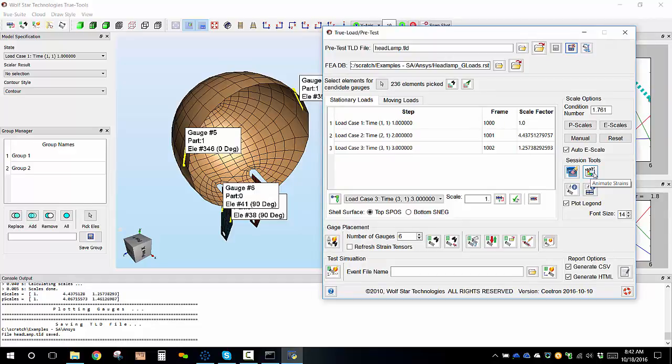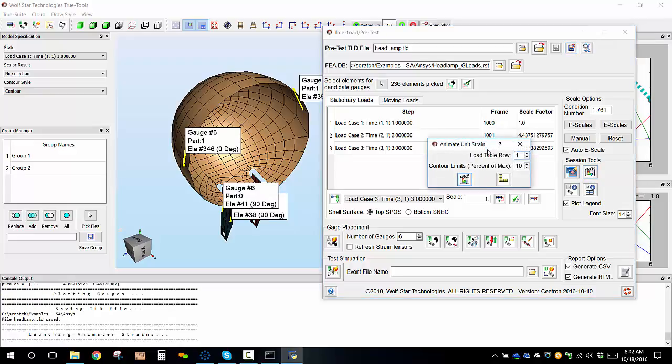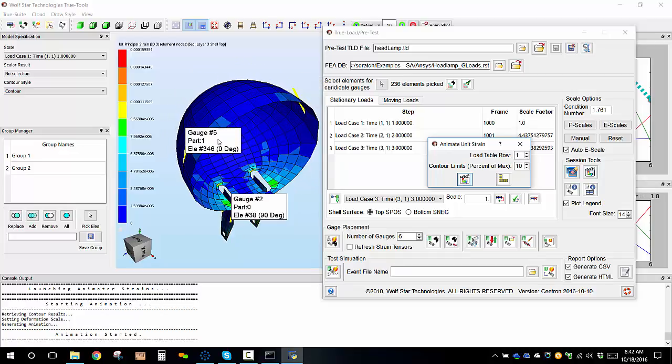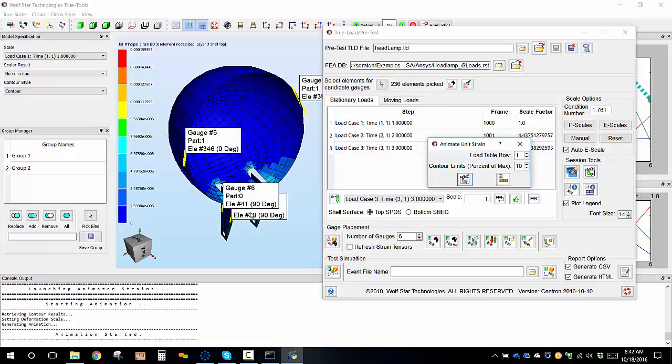So I'm going to click this Animate Strings button under Session Tools. And I'm going to get a pop-up here, and I'm just going to click Animate Strings. And so here's load case 1, which is basically this gravity load in the X direction.